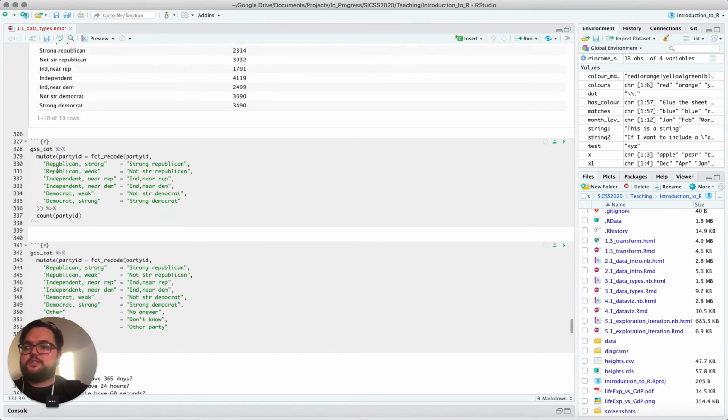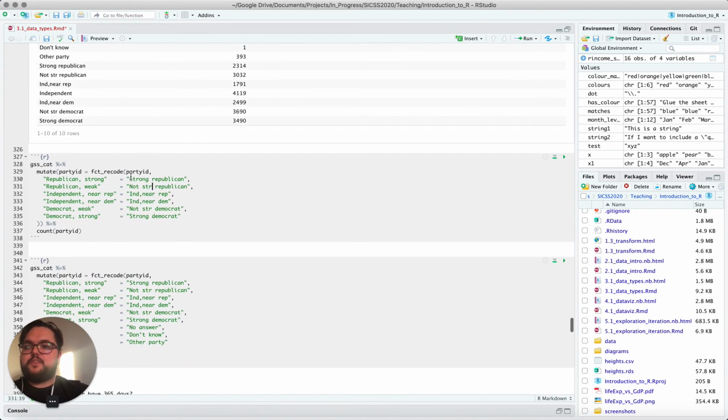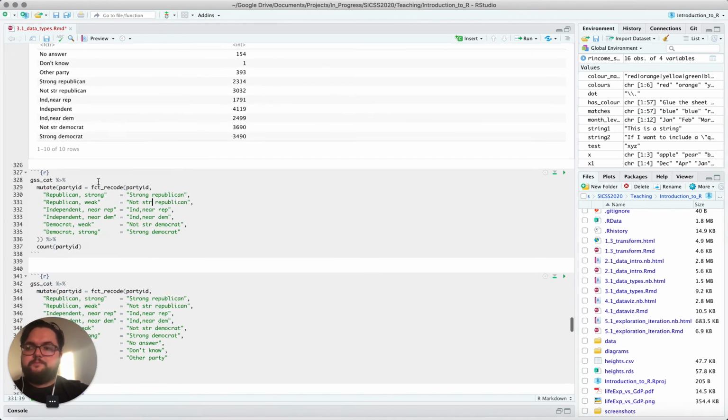And then what we do is we say, if it was equal to this, it's now going to be that. If it was equal to this, we're going to give it that value. If it was equal to this, it's going to be that. So the right is what it currently is, and the left is what we want it to be. So we're reordering like that as we go through the data sets.